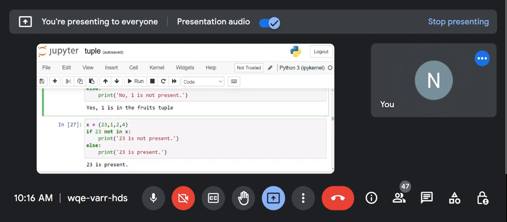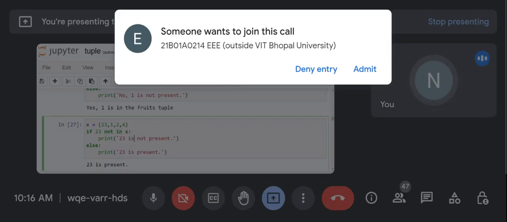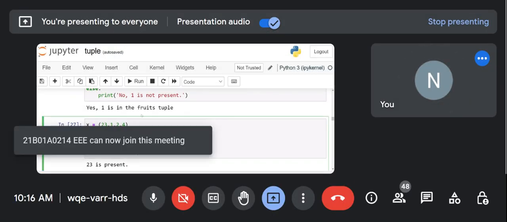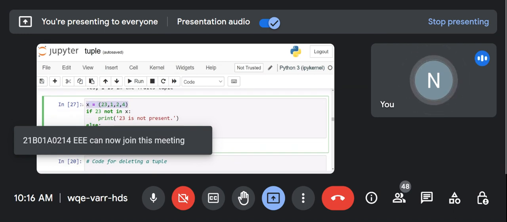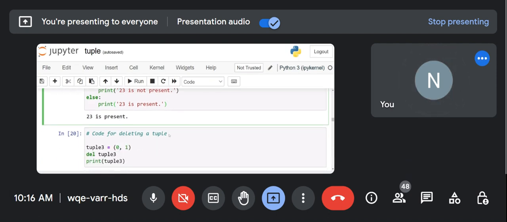Okay, now next, here I'm also using "not in" in the example instead of "in". So what does "not in" do for you? I created a tuple with four elements, 23, 1, 2, and 4, and I'm saying if 23 not in x, print this thing, but actually 23 is present, so obviously it will print the else statement. So 23 is present. This is what you got. So "in" and "not in", you can use as per your choice in if-else statements.